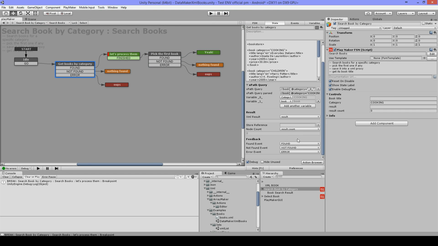Now, feedback. The found event will trigger if at least one node has been found. The not found event will trigger if nothing was found. And the error event, as you could see, will trigger when an error happened. What I had is an invalid XPath search, and that might trigger the error. So let's play this again and see how this works.